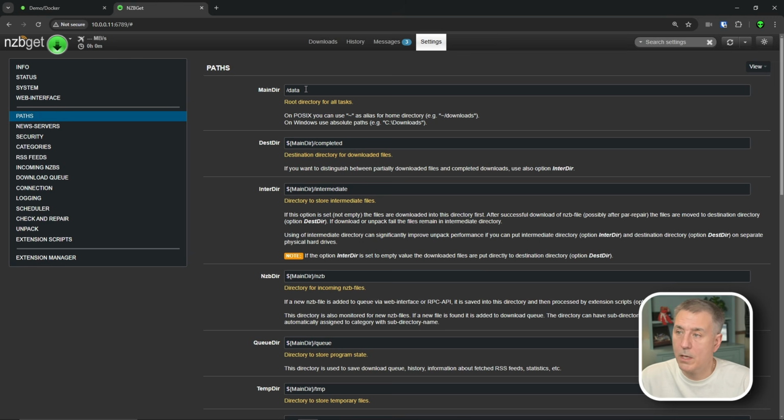Like I said earlier, I'm going to use the TRaSH Guides folder structure. So I'm going to set this to /data/usenet. And the destination directory, this is where the final downloaded files will go. We're always going to leave the ${MainDir} part, because as I said before, that refers to the main directory up here. But we are going to have to change the end of it. So instead of completed, it's going to be just complete.